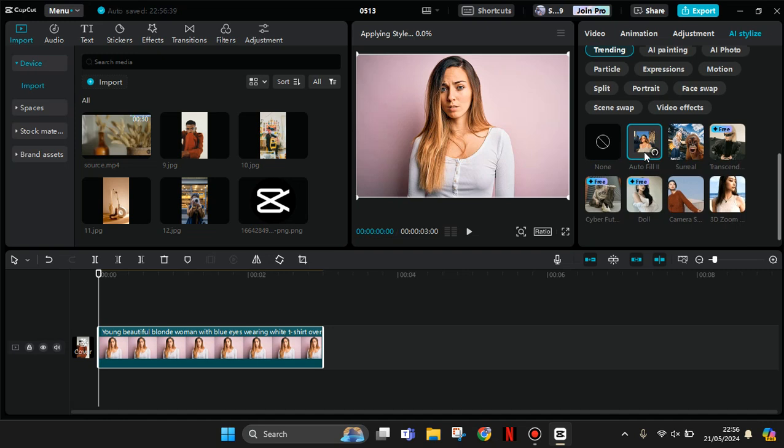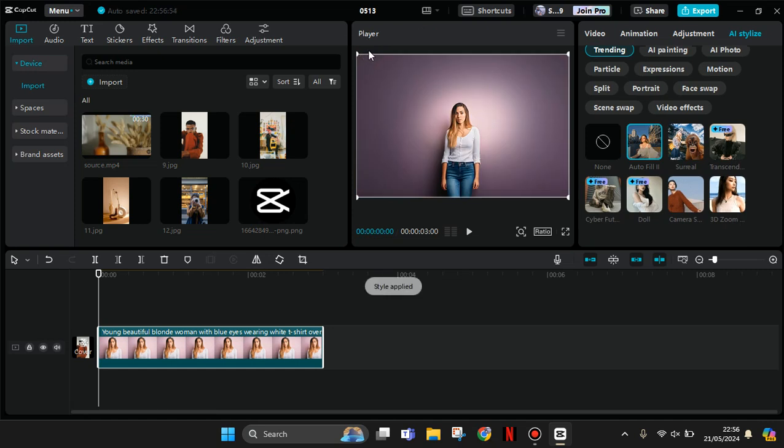So click on this, wait until the style is fully applied, and you can see now the background is now expanding and my photo will become a far shot like this.